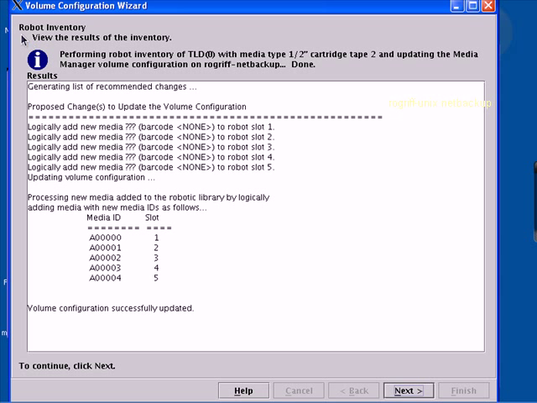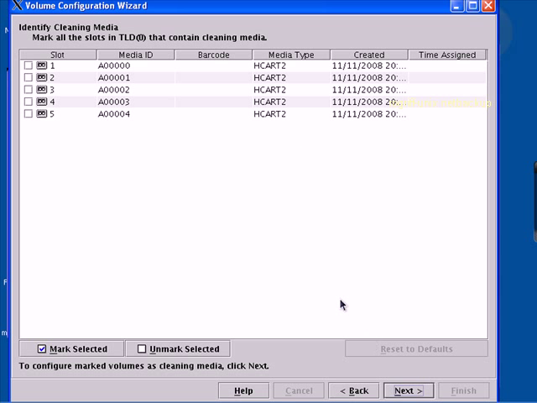And here we have the robot inventory. View the results of the inventory. And it logically added new media. It found no barcodes, and it identified the various slots in the library. If we had barcodes, it should read the barcodes and list them here under the media ID. Currently, this configuration of A0000, A0001 and so on is the default media ID pattern that NetBackup uses to label the tapes within the NetBackup software database if it does not identify a barcode. And so it says volume configuration successfully updated. So let's go ahead and hit next on that.